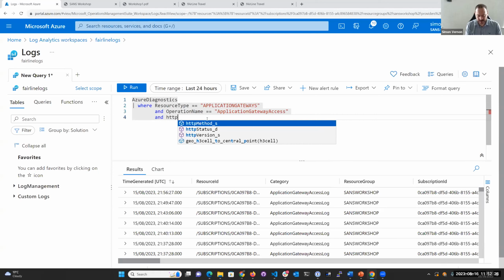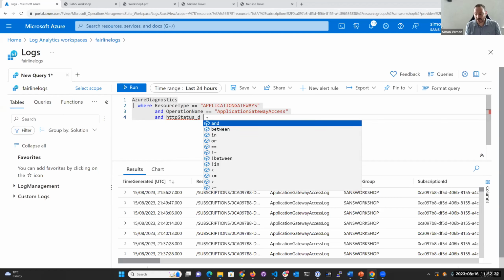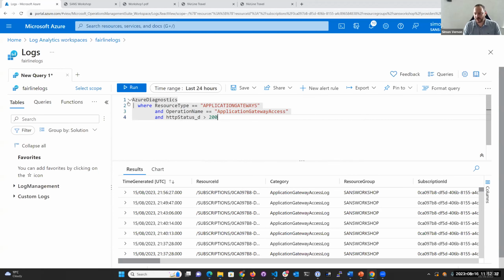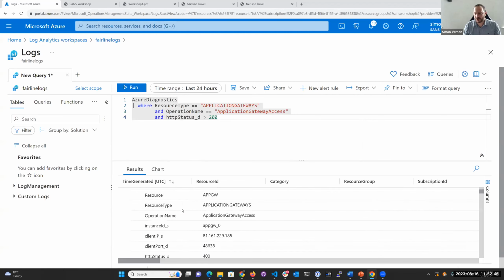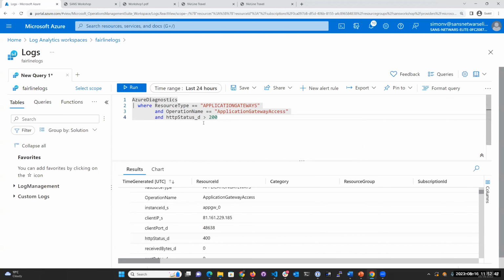So we can say and HTTP status. And this fills in a lot of this for you as well, so you can quickly tab in between. We can say anything over. Well, we've got an HTTP 200. Actually, what we'll do is equal 200.